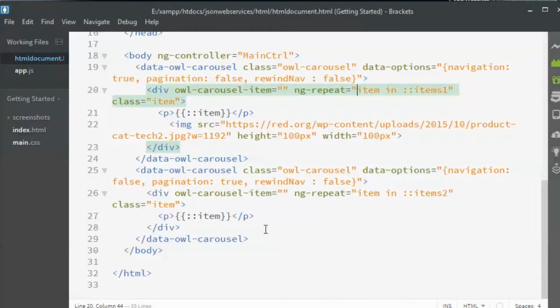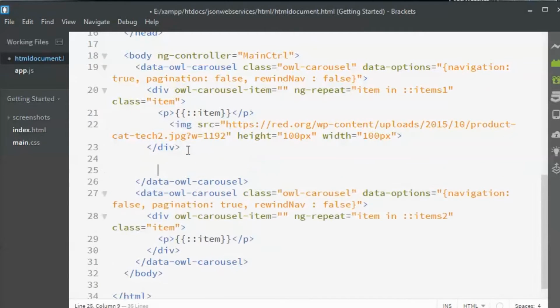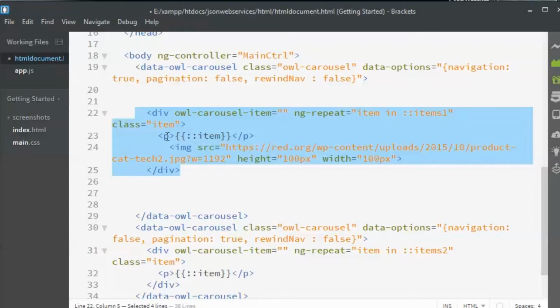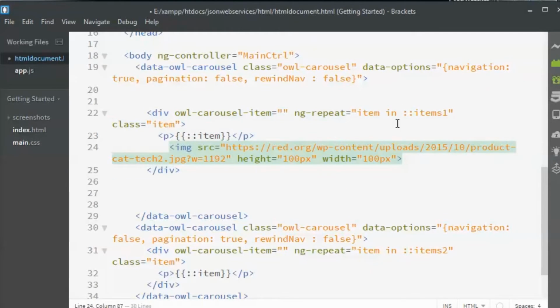So guys, I've come back to the HTML document. Basically we have to see whether we are repeating the items properly. We have to use the ng-repeat properly. Here is the statement. To make it easy for you to understand, I'm going to change the syntax a bit. I'm going to remove these dots. I don't find it necessary.